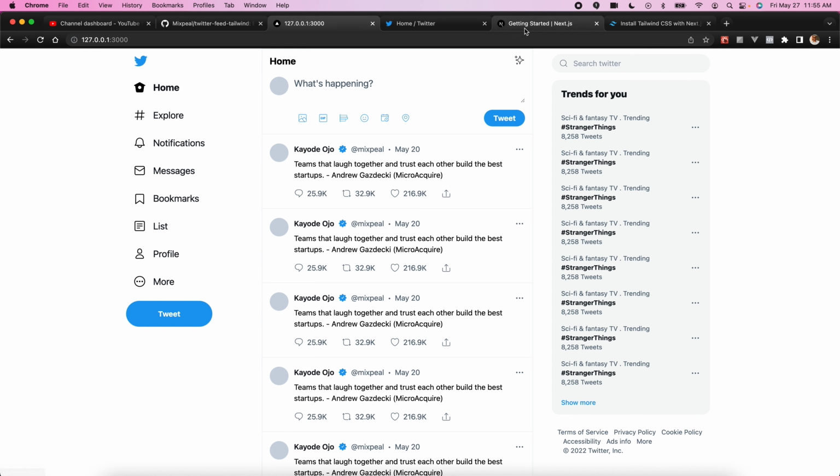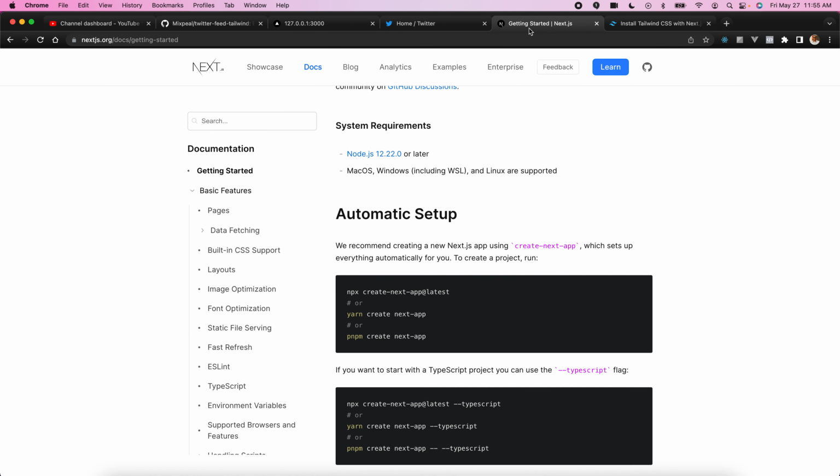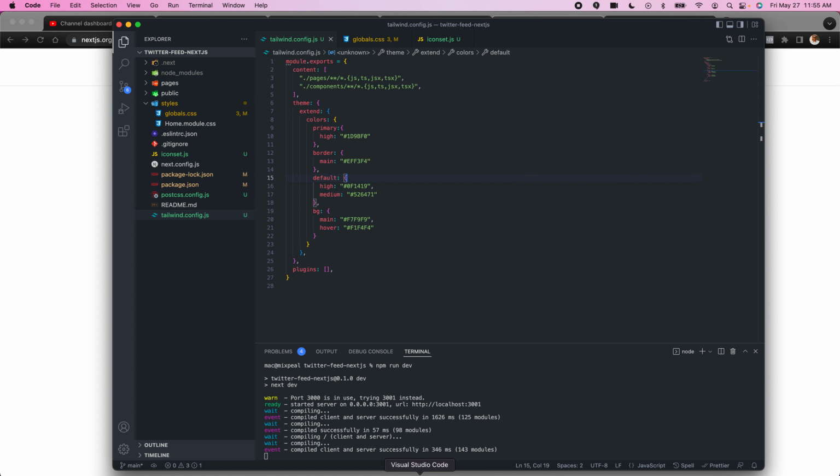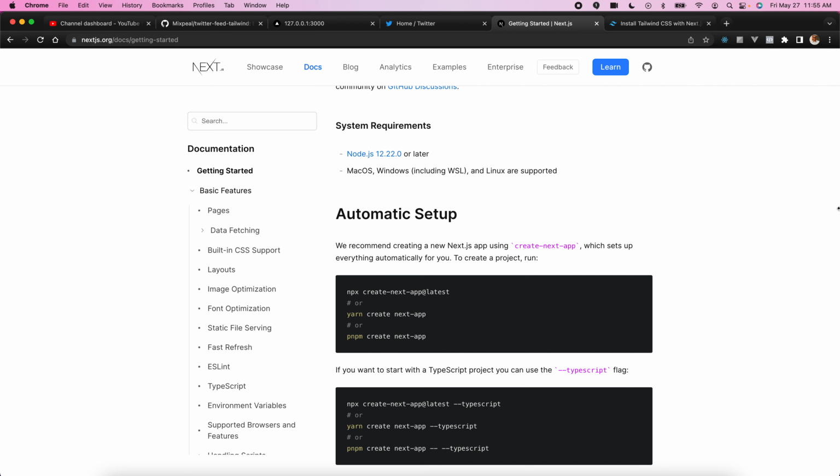The first thing you are going to need is to install NextJS. Although I've set up everything, I've installed NextJS and Tailwind CSS, let's try to refresh the process again. If you want me to create another tutorial for setting up NextJS on your machine, please drop it in the comments below.